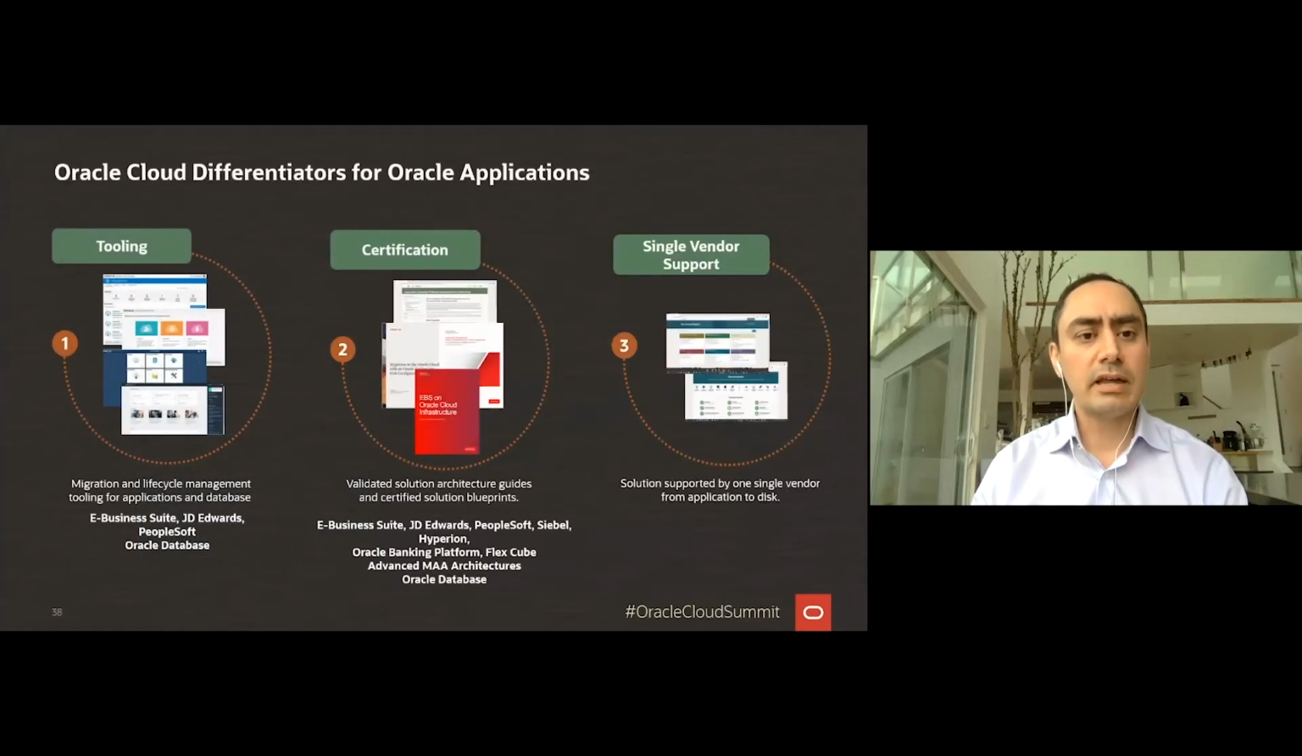And the way we are able to do that is by delivering you better tooling. So we have a set of tools that enables you not only to migrate these applications over to Oracle Cloud Infrastructure, but also to manage them while they're running on top of our OCI.